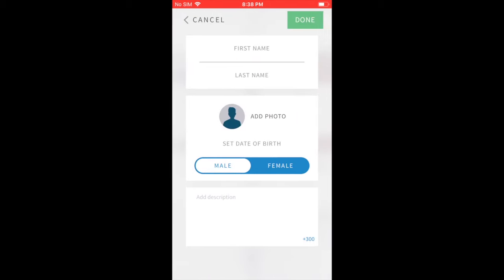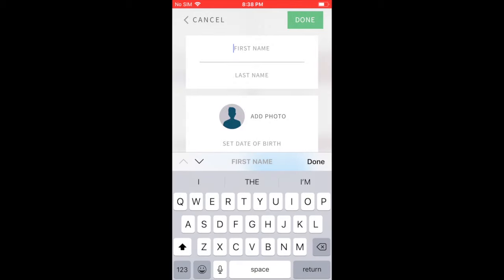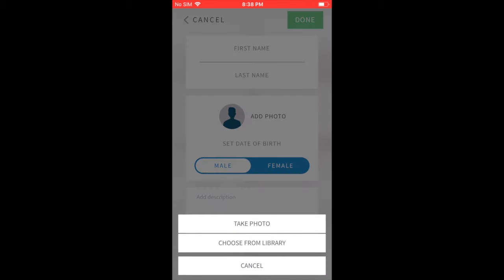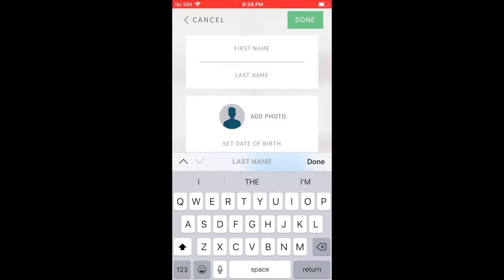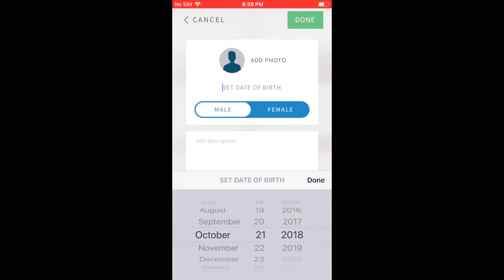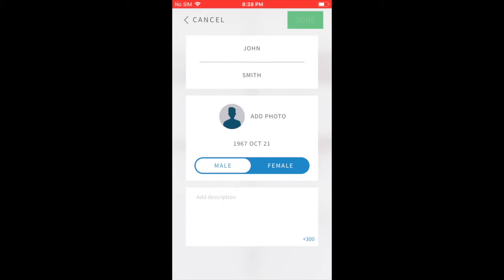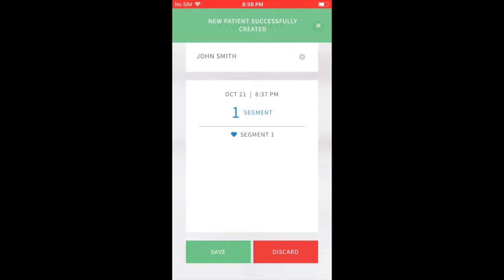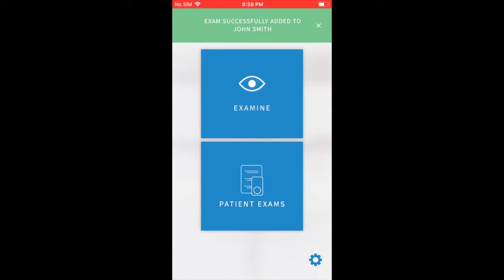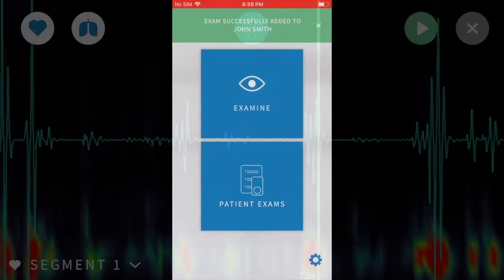If you tap the plus sign, in the next screen, fill out the patient's first name, last name, and set the date of birth and gender. Optionally, you can add a patient photo and any other description about the patient on this screen. Press Done to finish creating the patient profile. To save the exam, now simply press the Save button, or discard to get back to the exam screen.